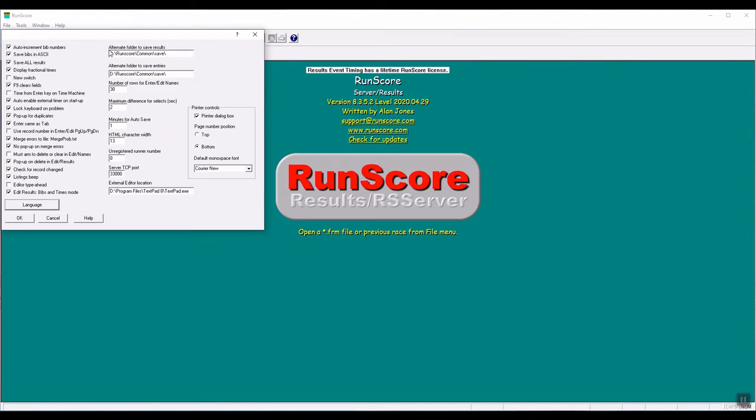Okay, one of the most important things is to declare an alternate folder to save results. What I do is RunScore should always be under the root of your hard drive. I have all of my programs on the C drive for operating system. My D drive, which is a separate drive, has all of my programs and their functions. So I installed RunScore on the D drive.